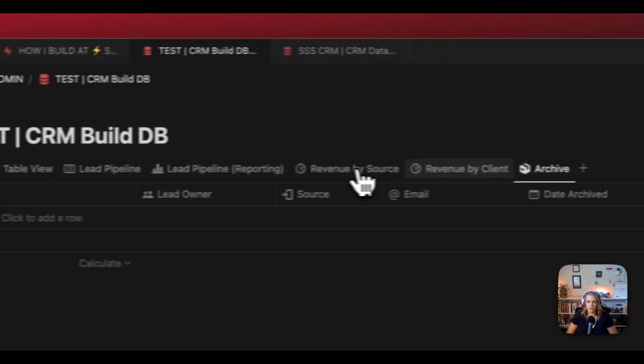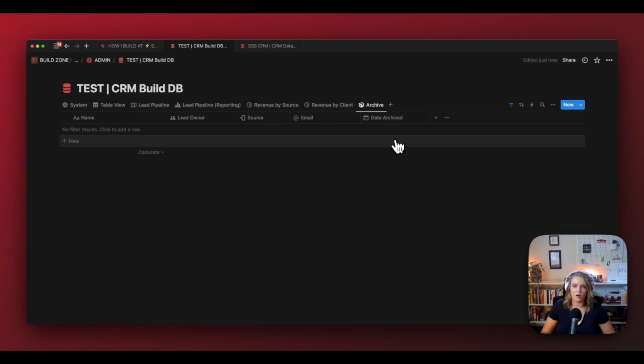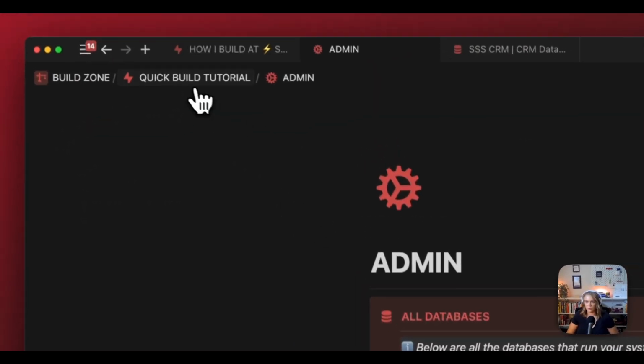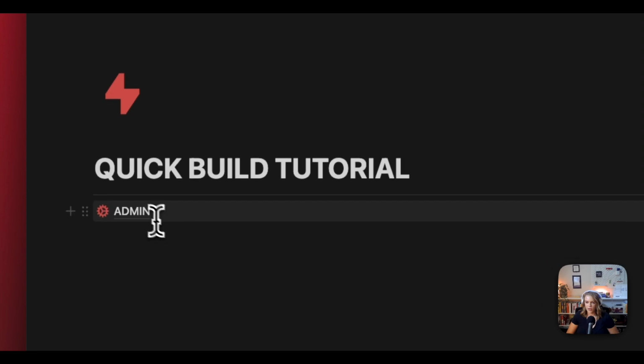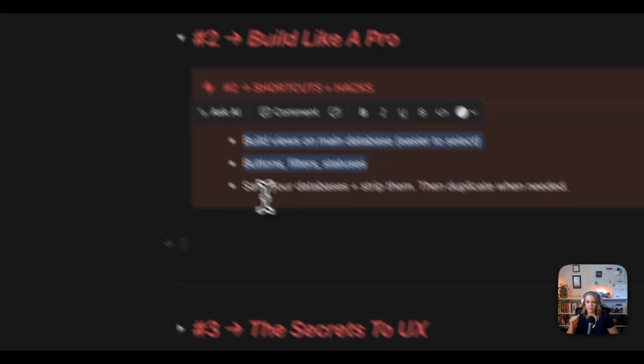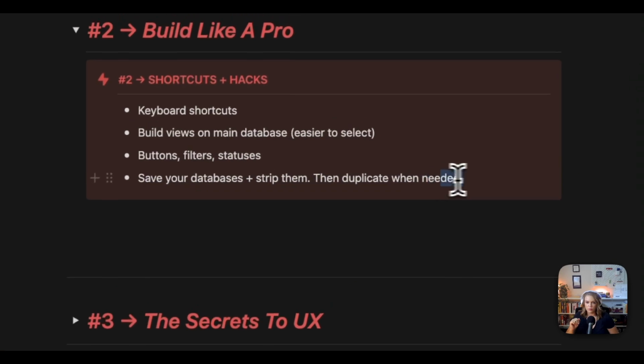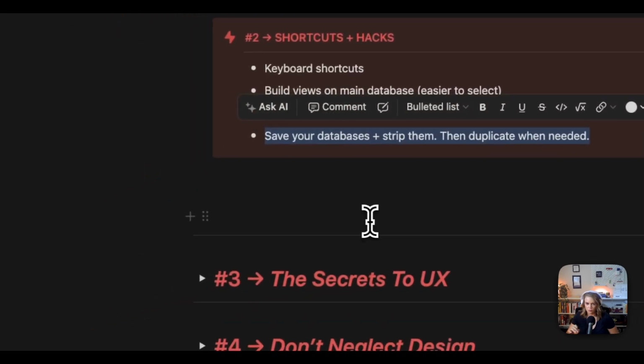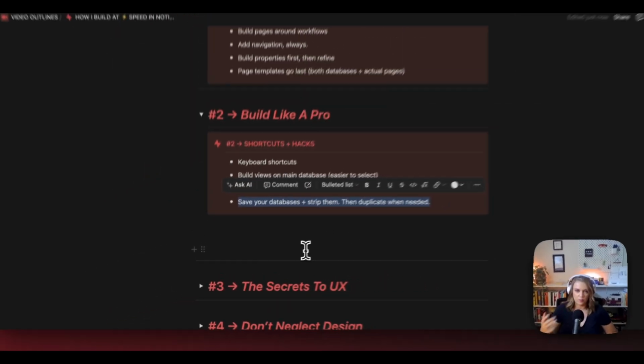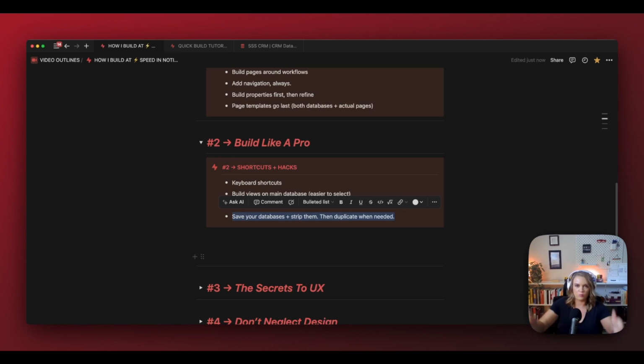So now that we've built each of these views, it's going to be so much easier to go into our linked view building process. So let's go over here. We have our admin page. Let me actually go back to the outline. Okay. So yeah, this is a big pro tip, shortcut and hack for you: save the databases that you use often. I just had to build this database from scratch to show you how it's done. But in reality, I did not build this database from scratch.